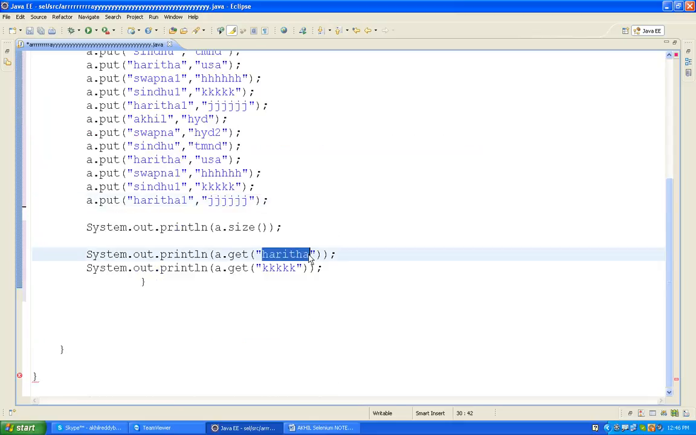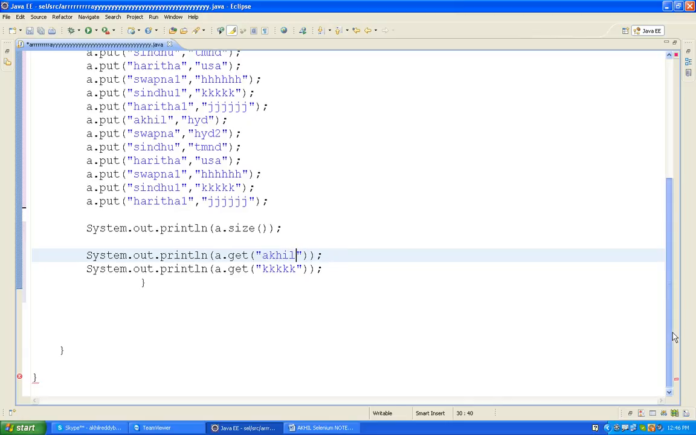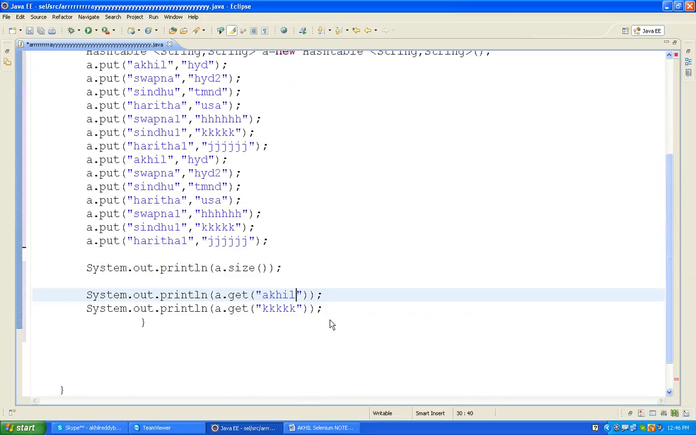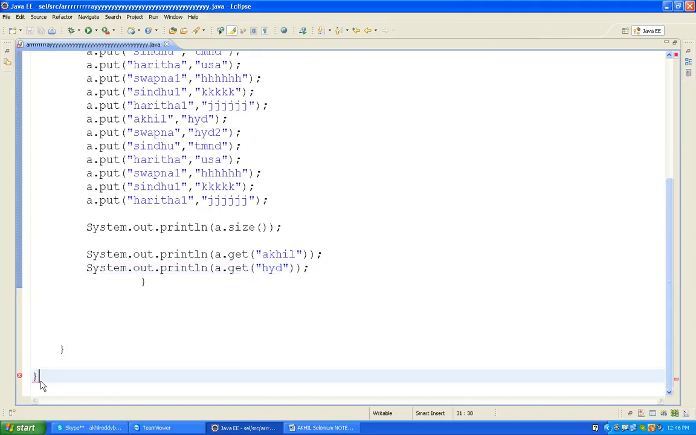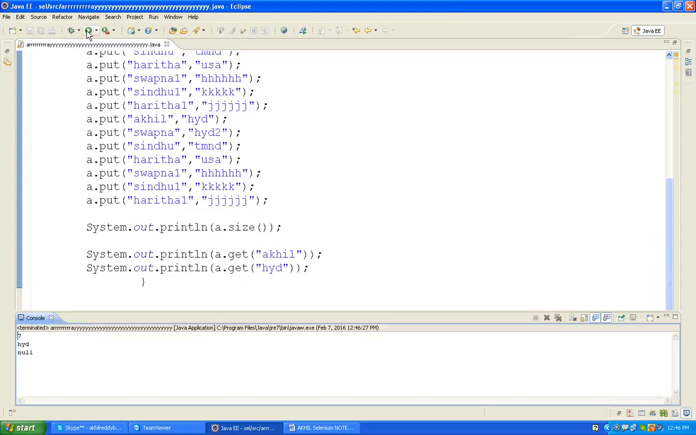I am giving Akhil, what can we get? Hyderabad. I am giving Hyderabad, what can we get? Null. Save. Click on run. Size is 7 only, it will count unique values. If you want to add anything here, we will use the put method. If you want to get anything from the hash table, we will use the get method.